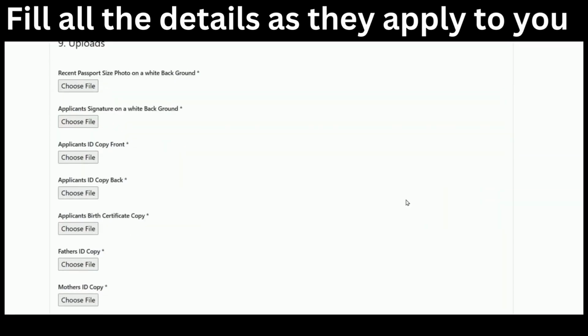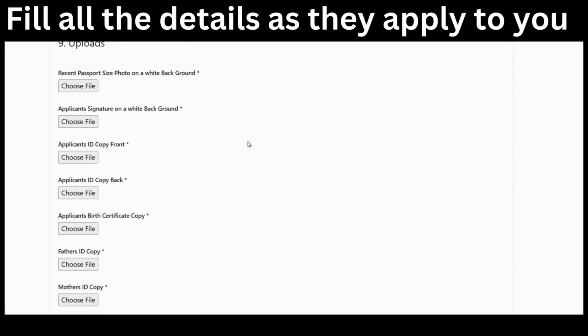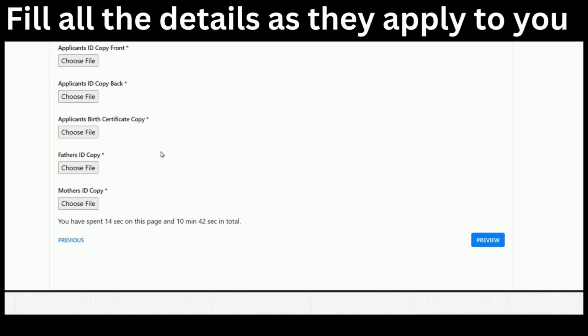So the final category is the uploads. You have to upload a recent passport photo on a white background, signature on a white background, your ID copy front, your ID copy back, your birth certificate copy, your father's ID, and your mother's ID.